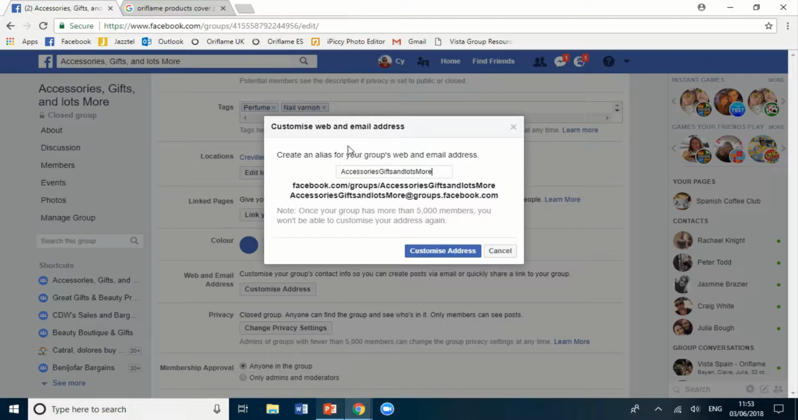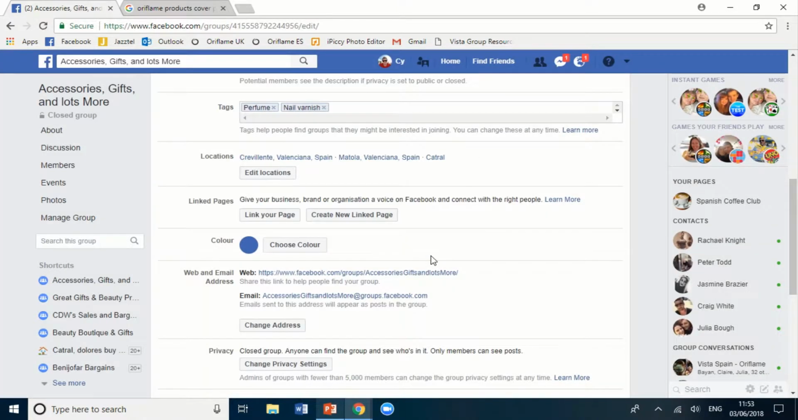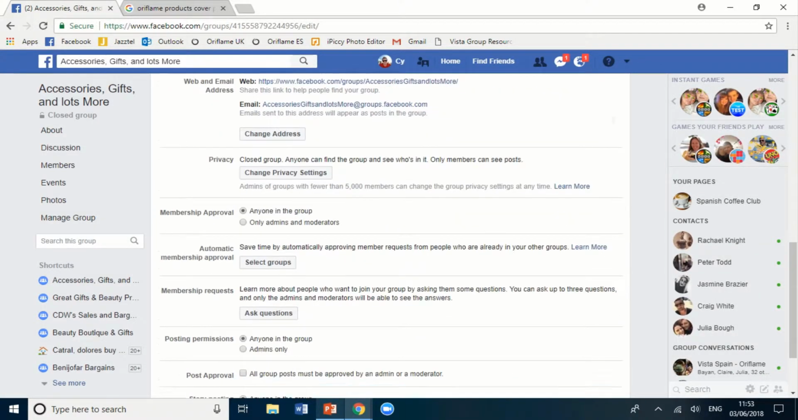And then, as you can see there, that's a group name, and no spaces because it is a link to a website. In this case, it is the link to the group. And then, as you can see underneath here, it is facebook.com/groups, which is the same as up here. But what it's done is changed this bit of the URL to accessories, gifts, and lots more. And you would change that to your particular group name. So you click customize address there, and it will customize it for you just there.